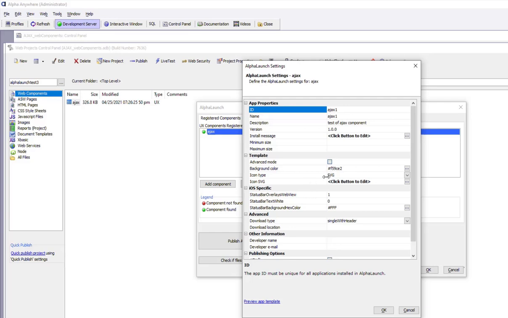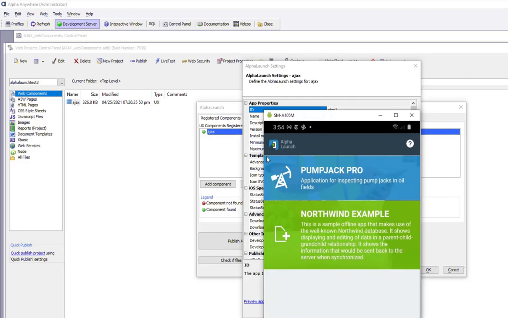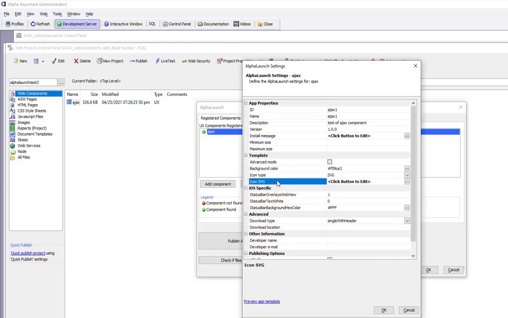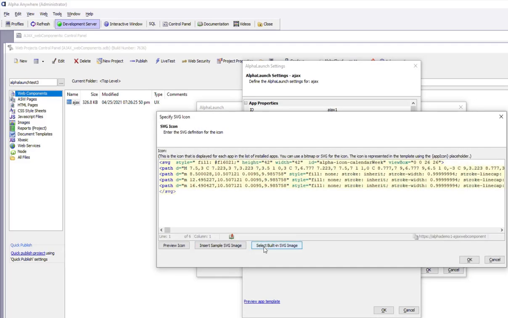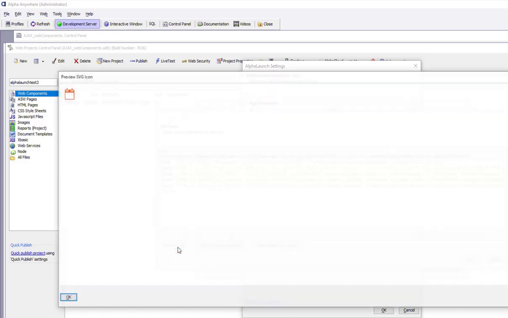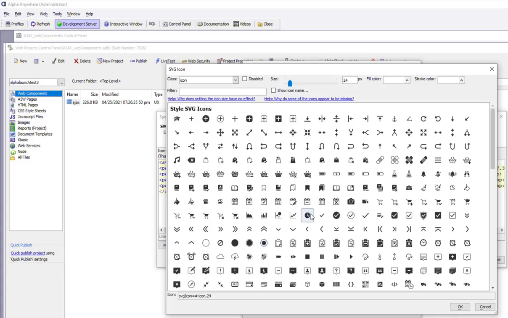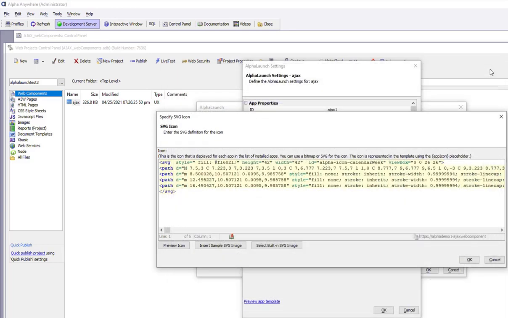Then we've basically specified an icon that represents the app when it's installed in Alpha Launch. So this is this icon over here. So we've chosen an SVG icon. If we preview the icon, that's what the icon looks like. So we can choose any of the built-in SVG icons, or any SVG icon that we want, or a bitmap if you prefer to use a bitmap.